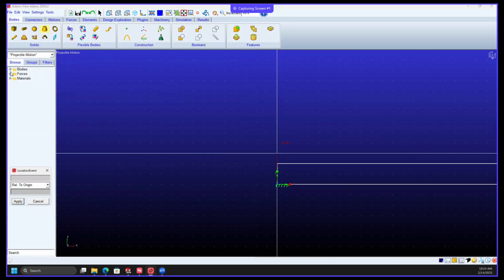The next thing you want to do is go up here on bodies, ground, and rename this box. You can rename it to whatever you would like. So here we will name it ground plane. Select apply.